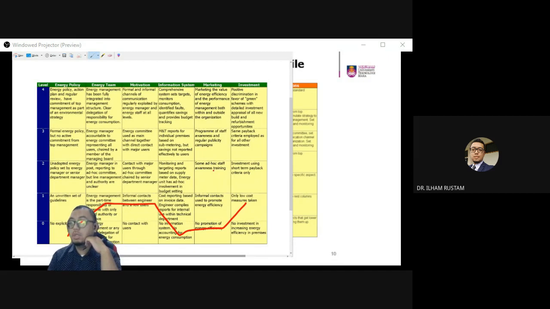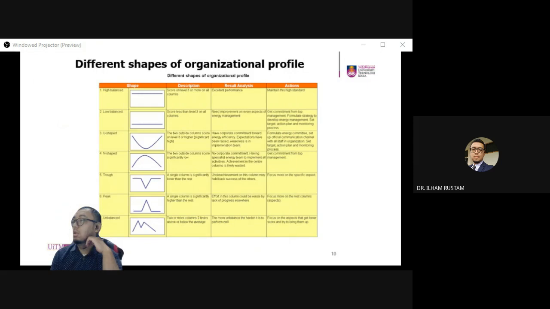Meaning the particular staff may have to submit other kinds of reports every other month. Now adding another job to them may cost their productivity progress. So the company has to balance it out. But at the very least, if you're able to bring energy policy and information system up to level 3, it's already good for you. But basically the advice is to focus more on the aspects that get a lower score and try to bring them up. It doesn't have to be specific. It's up to you which area you want to increase. But typically, this is what you will be seeing at the start of your energy management program.